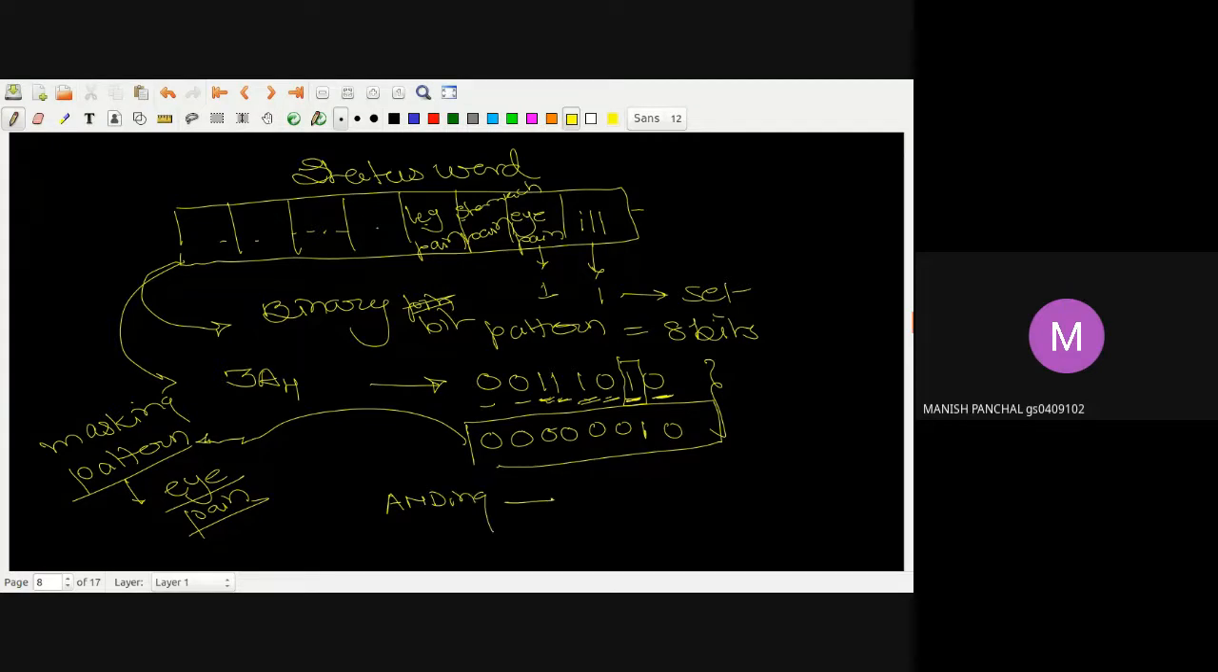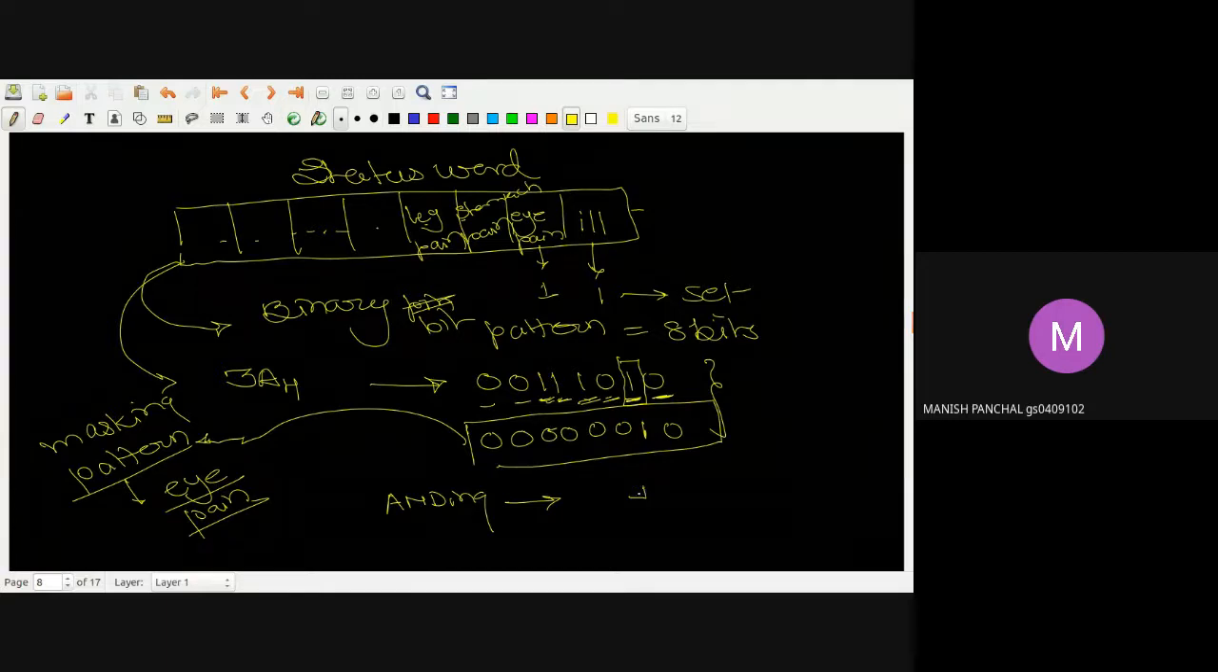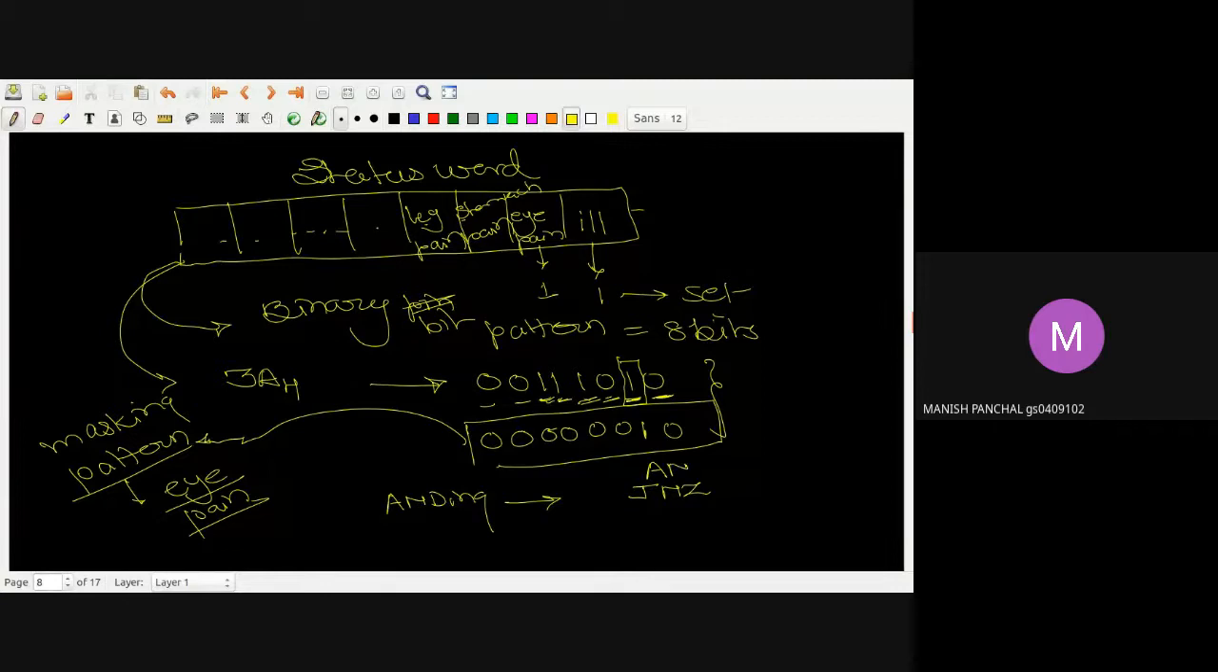So if I'm getting the ending operation, what is the result of this? The result will be in two things. If you are doing the ending, I will tell you the procedure here.